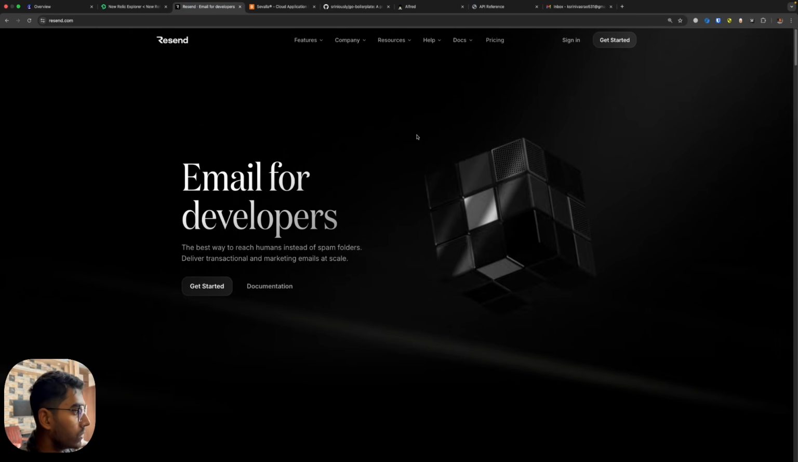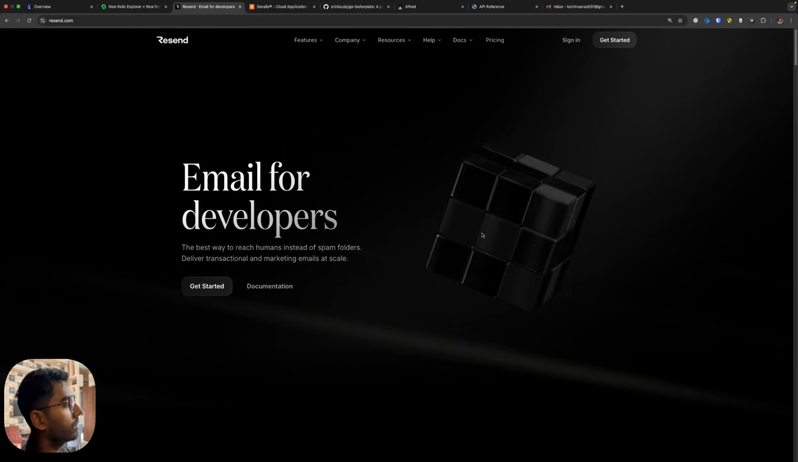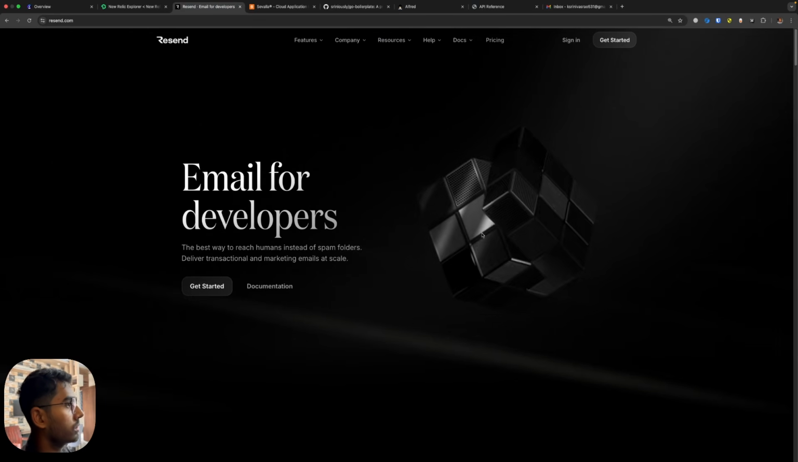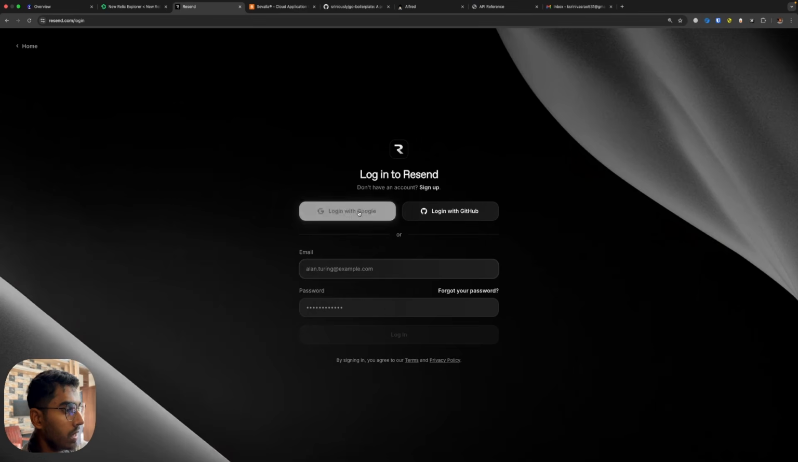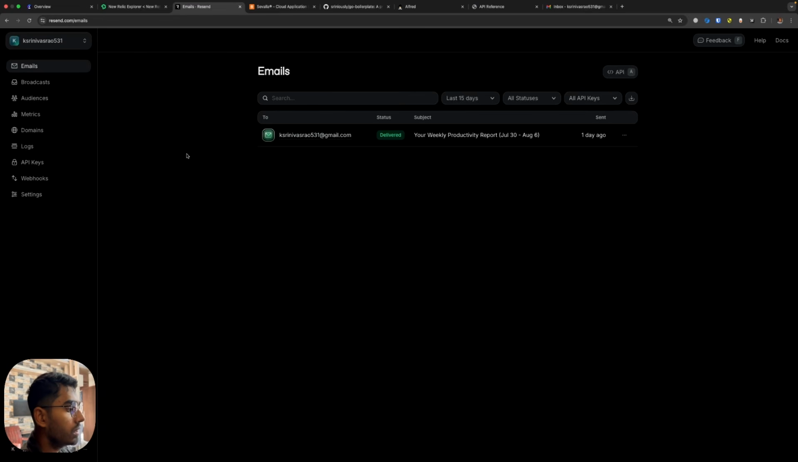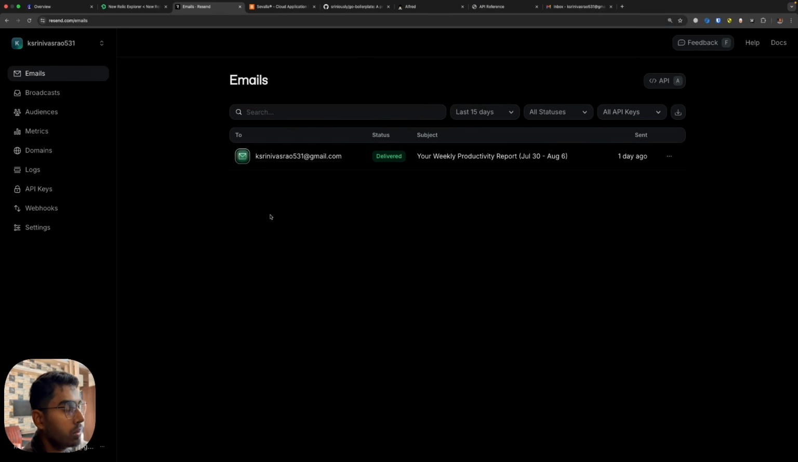Now let's go to Resend. We need Resend for sending emails to our users. Go to sign in and let's log in with Google account. Continue. After signing in to Resend, you'll land in your dashboard. And since I had already used this account, I have some reports available, but for you it will be blank.